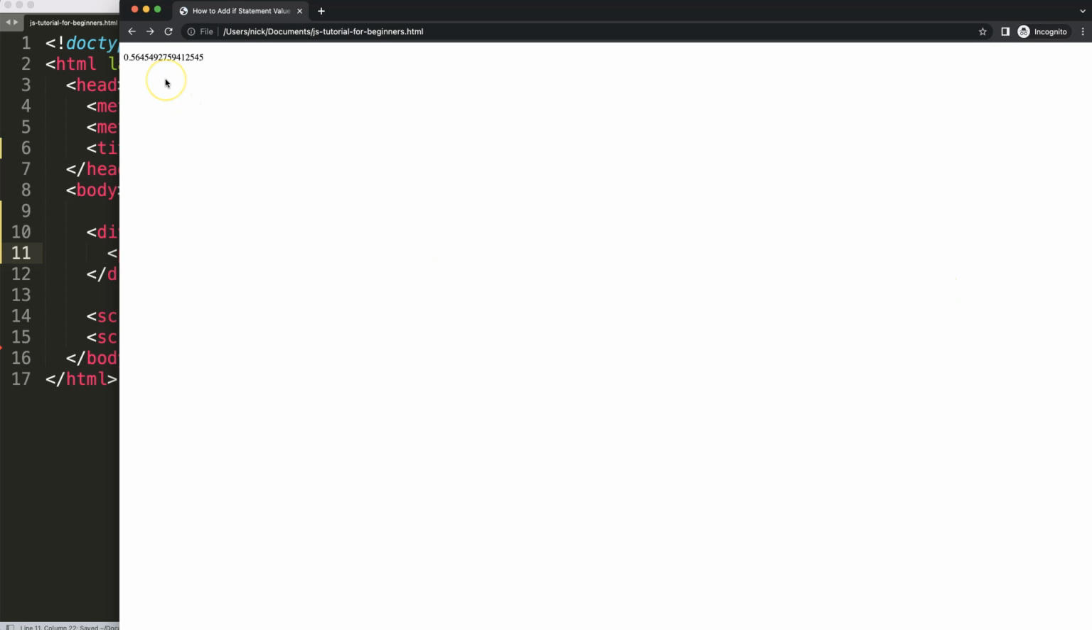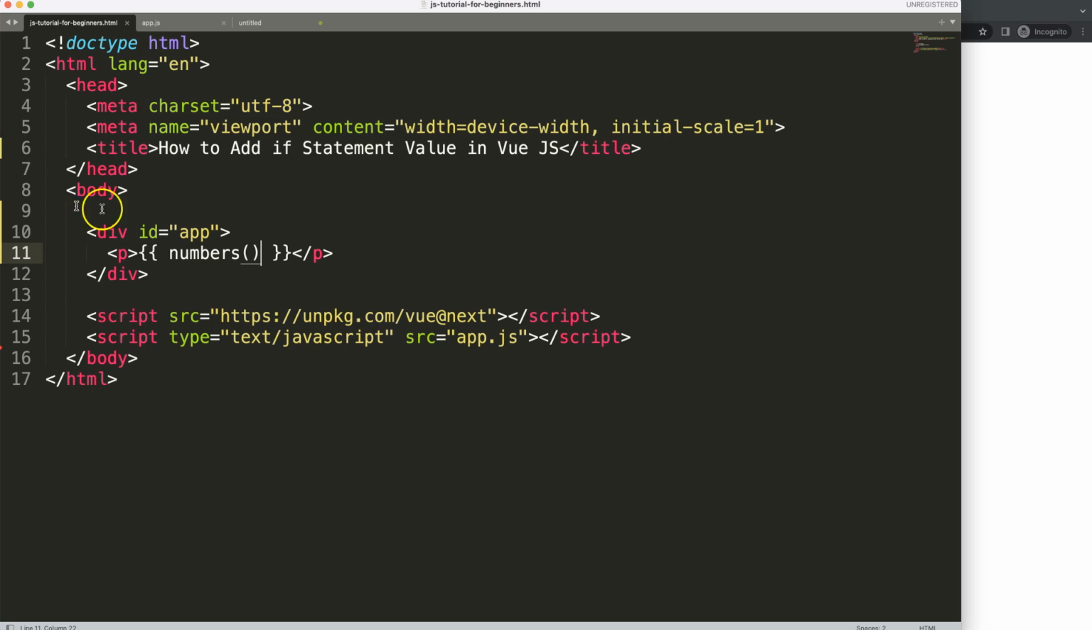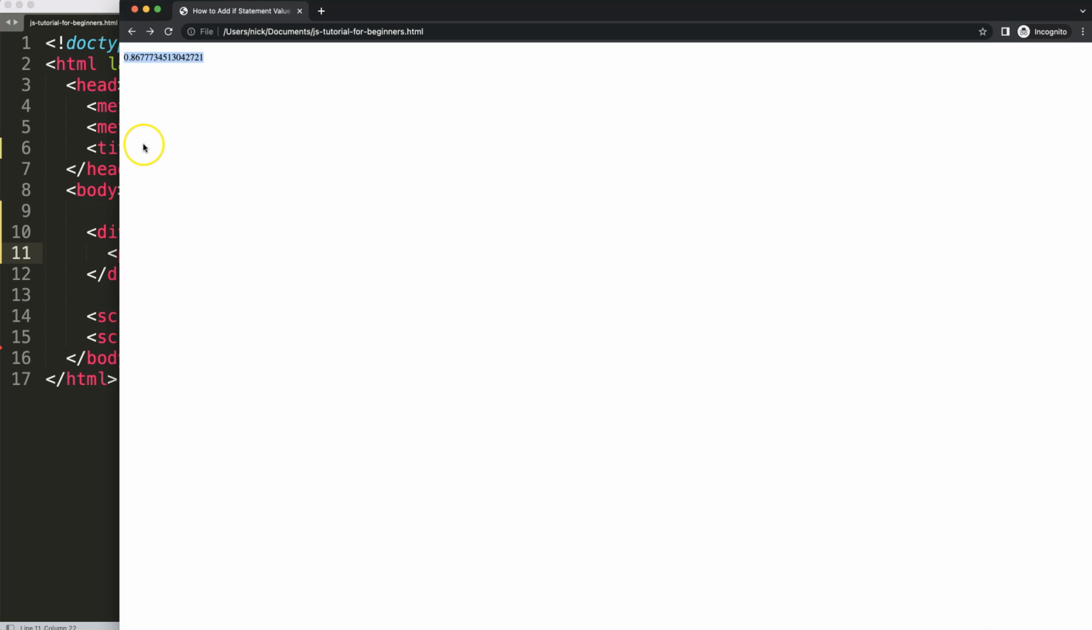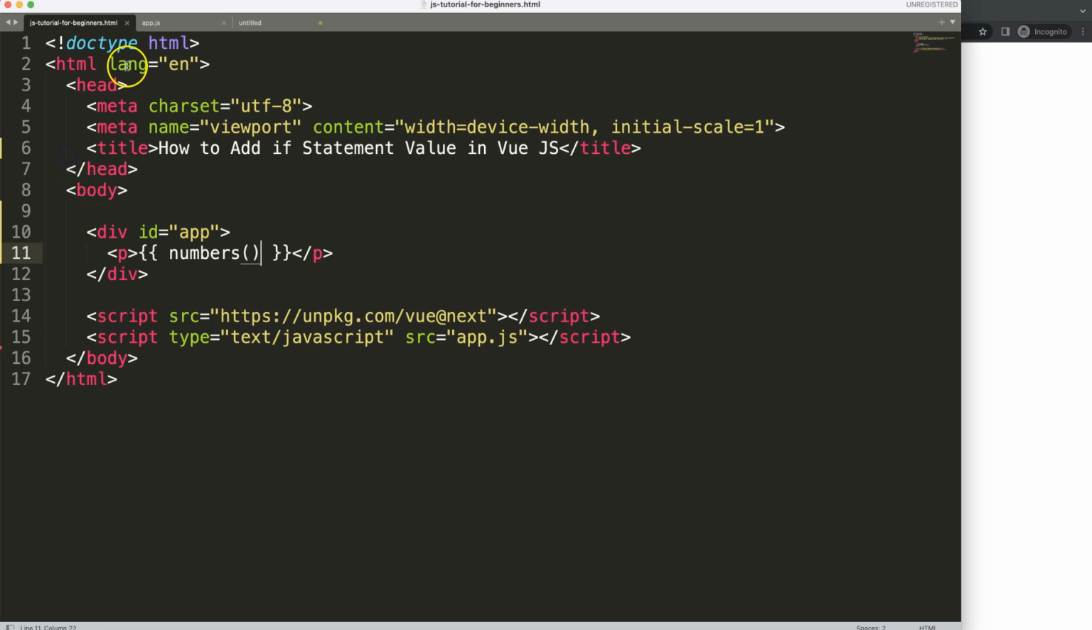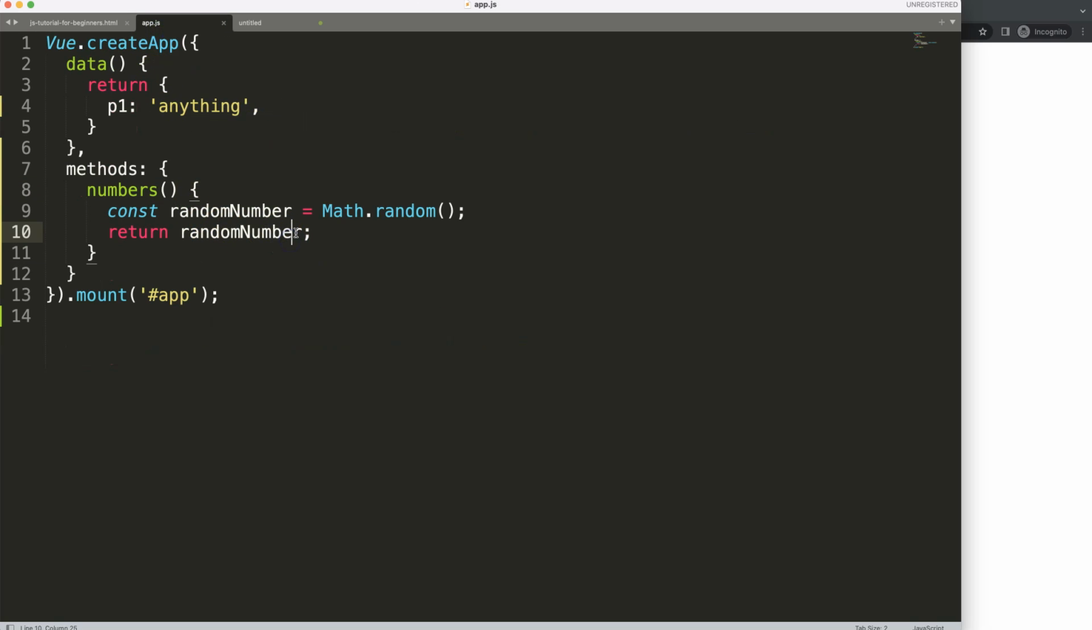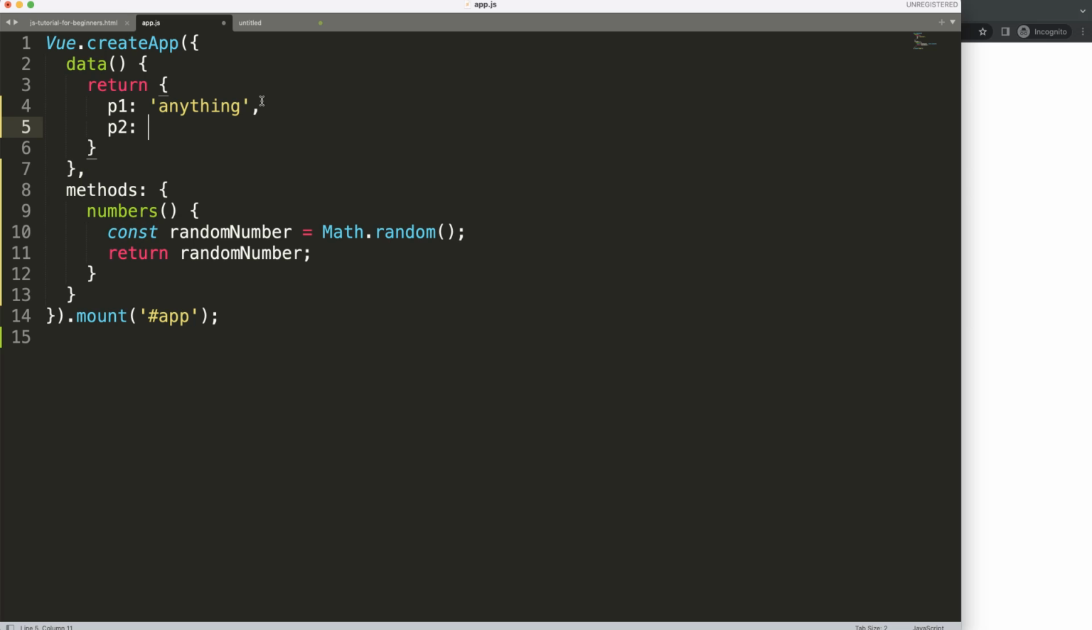We get a random number anywhere from 0 all the way up to 1, or basically from 0% to 100%. Of course, what we want to do is, if we are, let's say, above 50%, in that case show a value, or else do not. So what I'm going to do is take P number 2. You can say anything or nothing. So either we show anything, P1, or we show nothing, depending on the value.